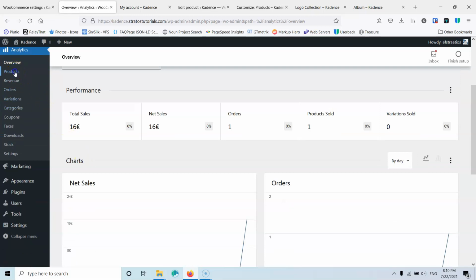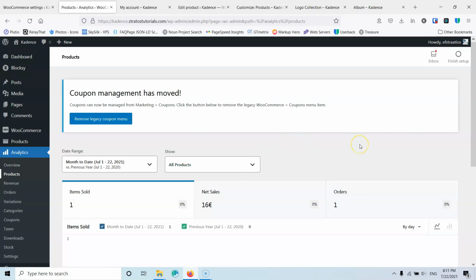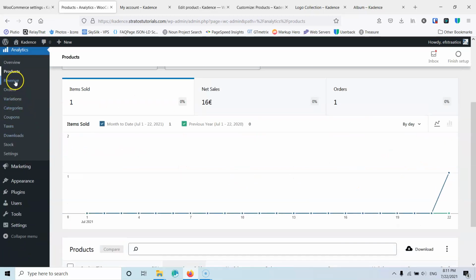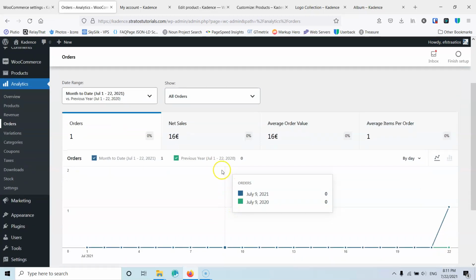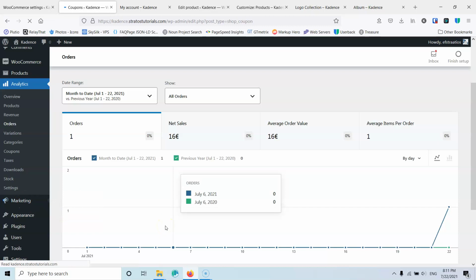And then we have the products, so you can see the products that you have in your WooCommerce store, and what is sold, what is not, and everything else, the revenue and everything else. We have the revenue, the orders, the variations, the categories, and everything else from analytics. So everything else, you're just going to play with it and see what you can get. There's no point in going through every single analytic and explaining that. Let's go to marketing, and let's go to coupons, and here we're going to create some coupons.